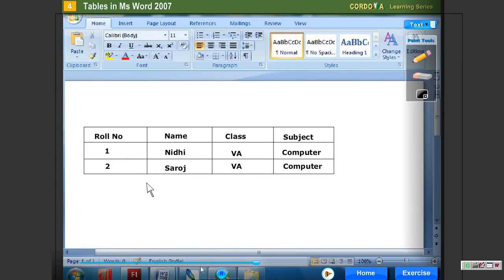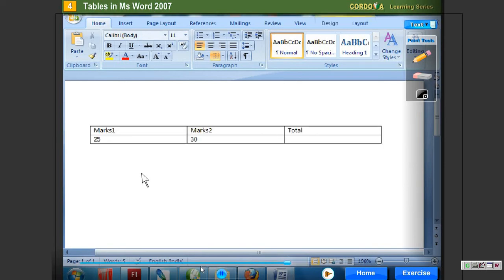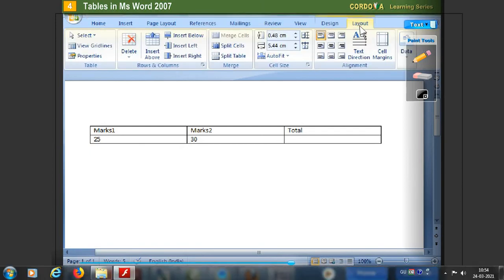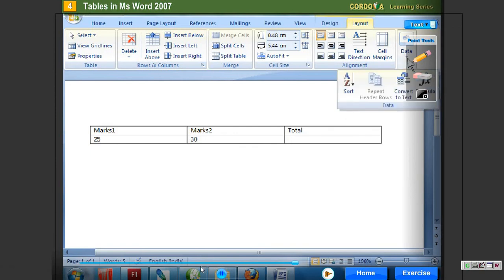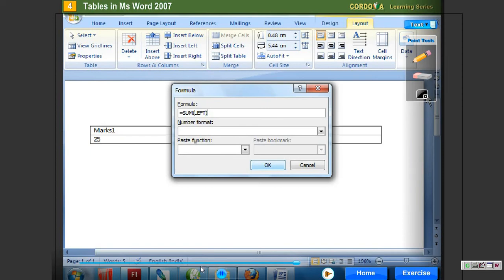Writing simple formulae. You can do simple calculations in MS Word. To write simple expressions, follow the given steps. Step 1. Click the Layout tab. Step 2. Click in the required cell to get the result. Step 3. Click Formula from Data Group. The Formula dialog box is displayed. Step 4. Write the mathematical expression in the formula box. For example, equals 25 plus 30. Step 5. Select the number format in which you want the result to be displayed and click OK button. In this case, the result 55 will be displayed.